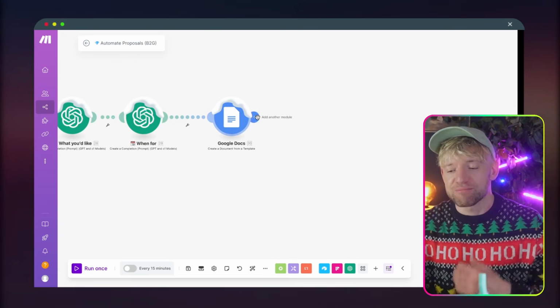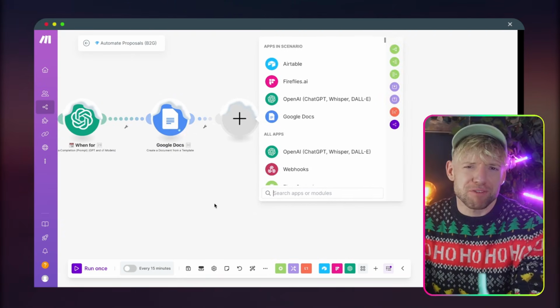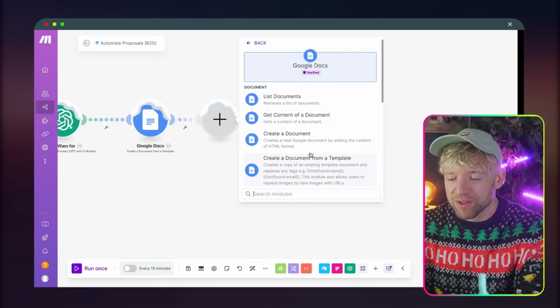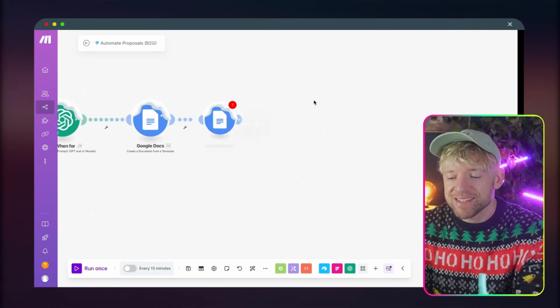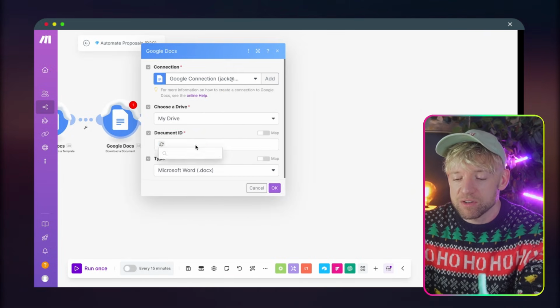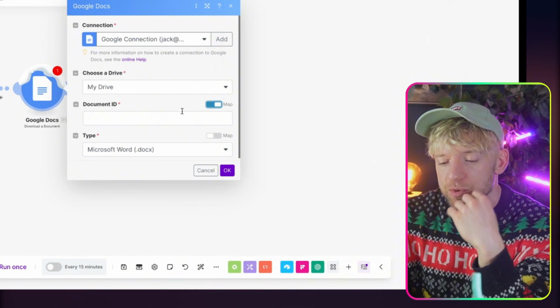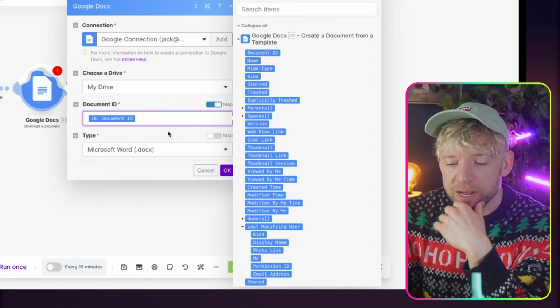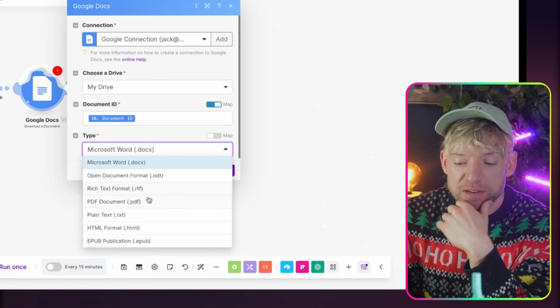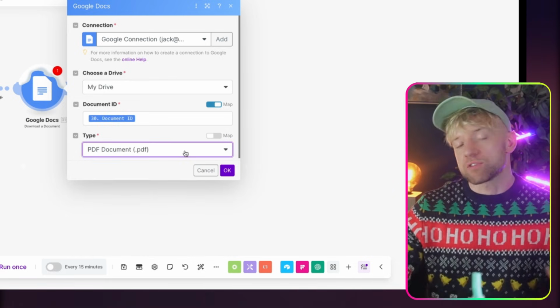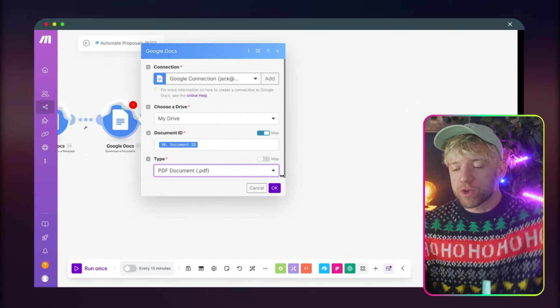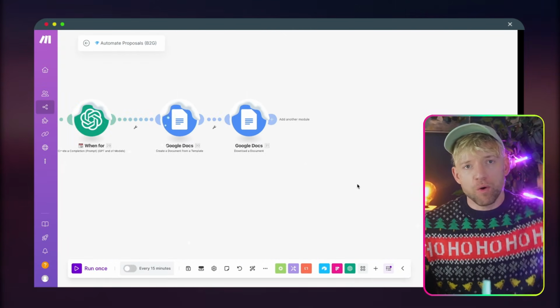Now, what's the next thing we need to do? Download it as a PDF. Why? Because PDFs are pretty flipping cool and they look better, right? So Google Docs, download a document, and then all we give it is the file ID. So document ID will pre-populate from the last one. So we just click map, and then we come over to document ID, and then the type, guys, we just save it as PDF. This will save you any credits by using any external services, and it's just all within the scenario. And then we come down, and then we click OK, and you are almost ready to go.